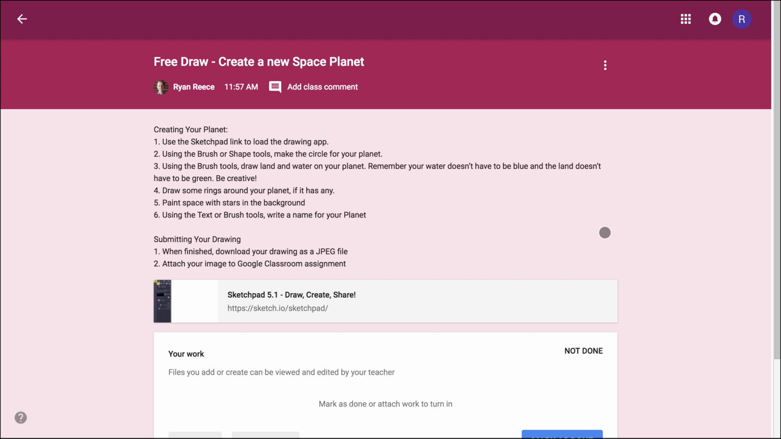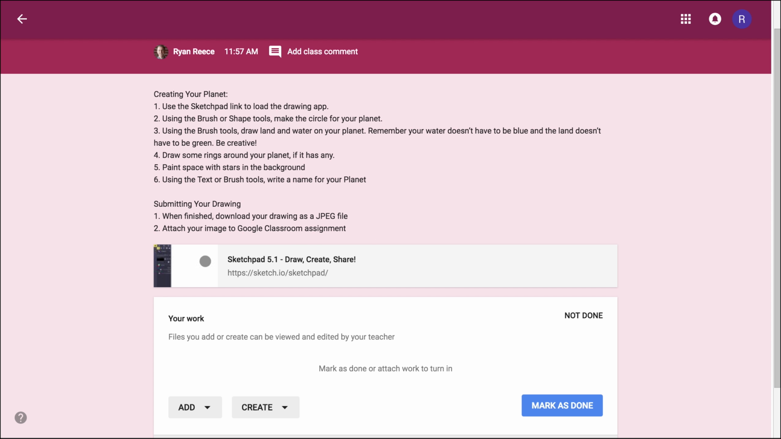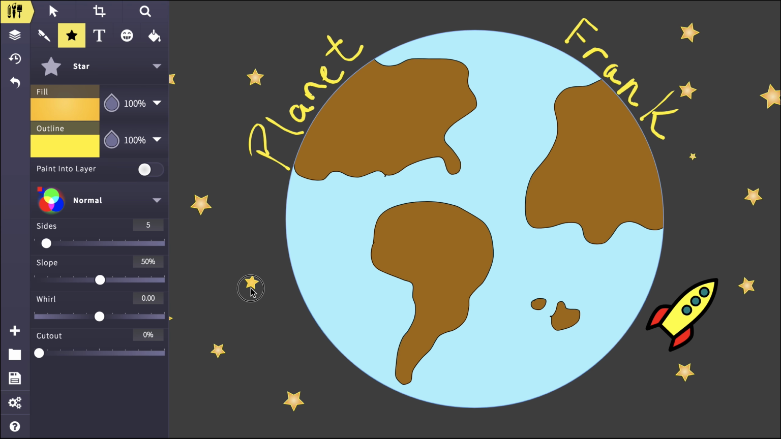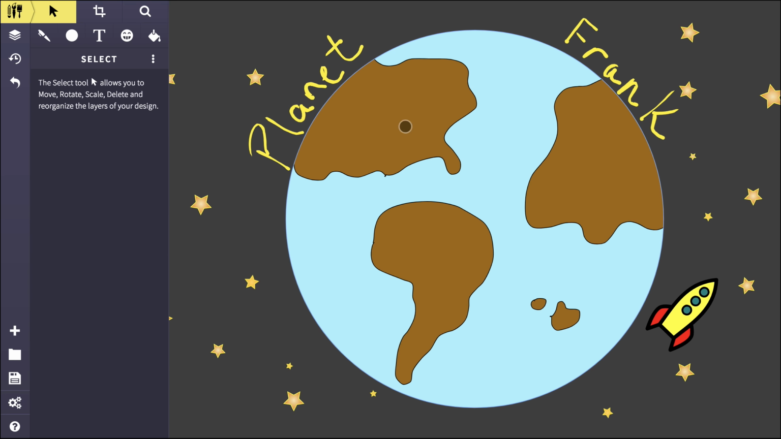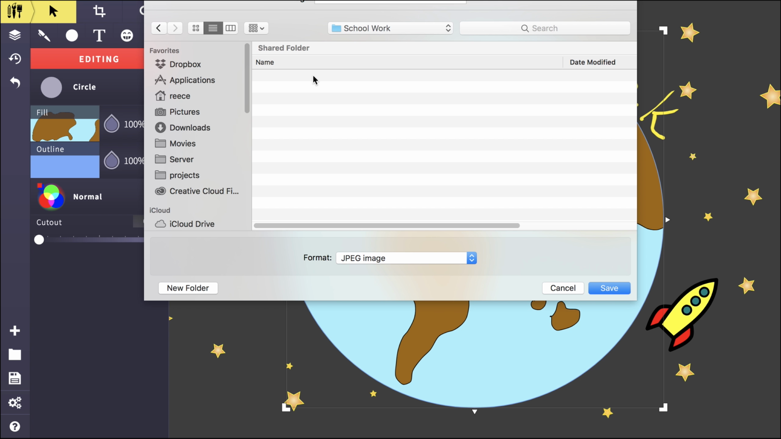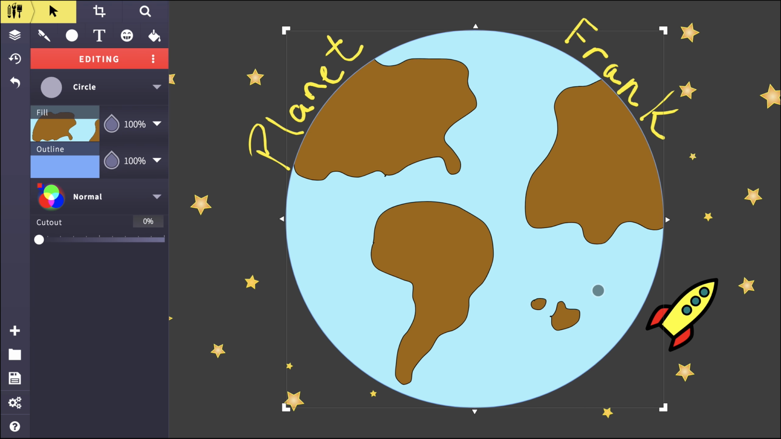When students view your assignment, they'll review the instructions and then click on the Sketchpad link to get started. Students work with Sketchpad, and when they're finished, they download their image as a JPEG file for submission. If students are using a Chromebook, they can save their image directly to their Google Drive for easy attachment.